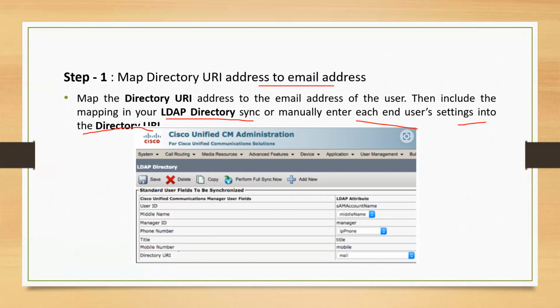And here you can see on the LDAP directory, here is the directory URI where you need to make changes, and you need to use this mail here. That is what it says: map the directory URI address to the email address of the user.